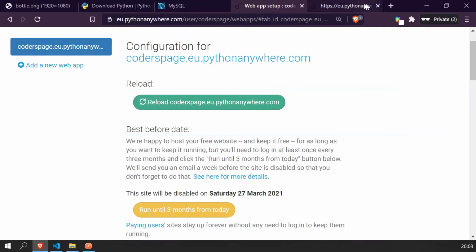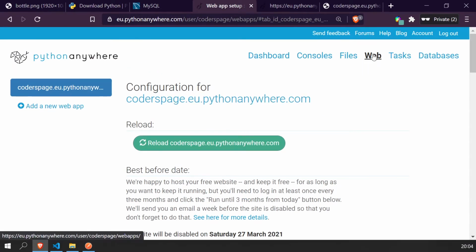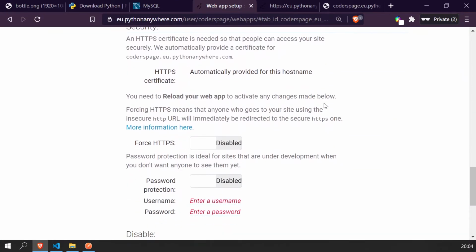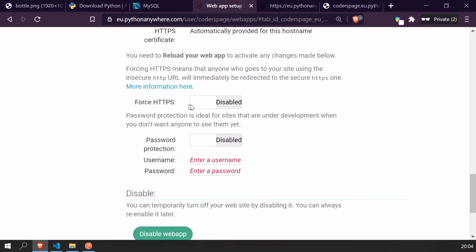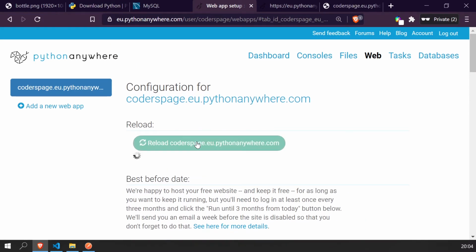Let's move to the browser. Let's paste it. And now you can see the output that we get, but it is not secure. So to finalize this video, I told you that I will secure this web app. Let's go to PythonAnywhere again. Let's go to the web tab. And right here where it says force HTTPS, let's click on it. So we enable it. So now it is enabled. Please remember to relaunch the application.